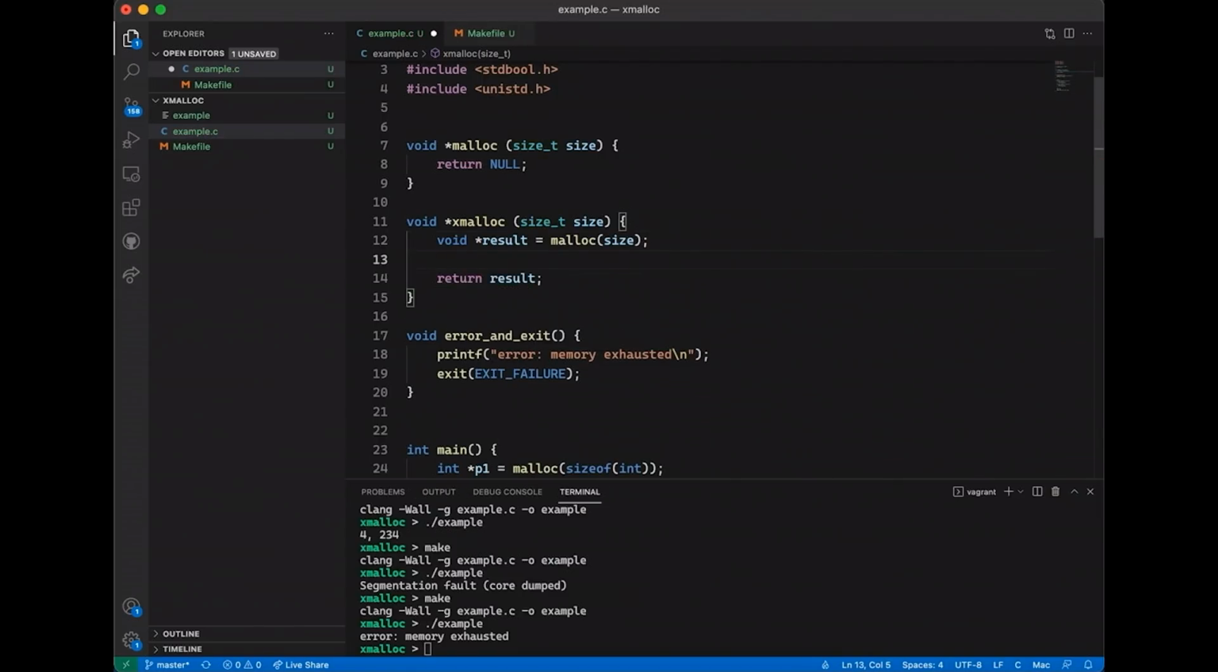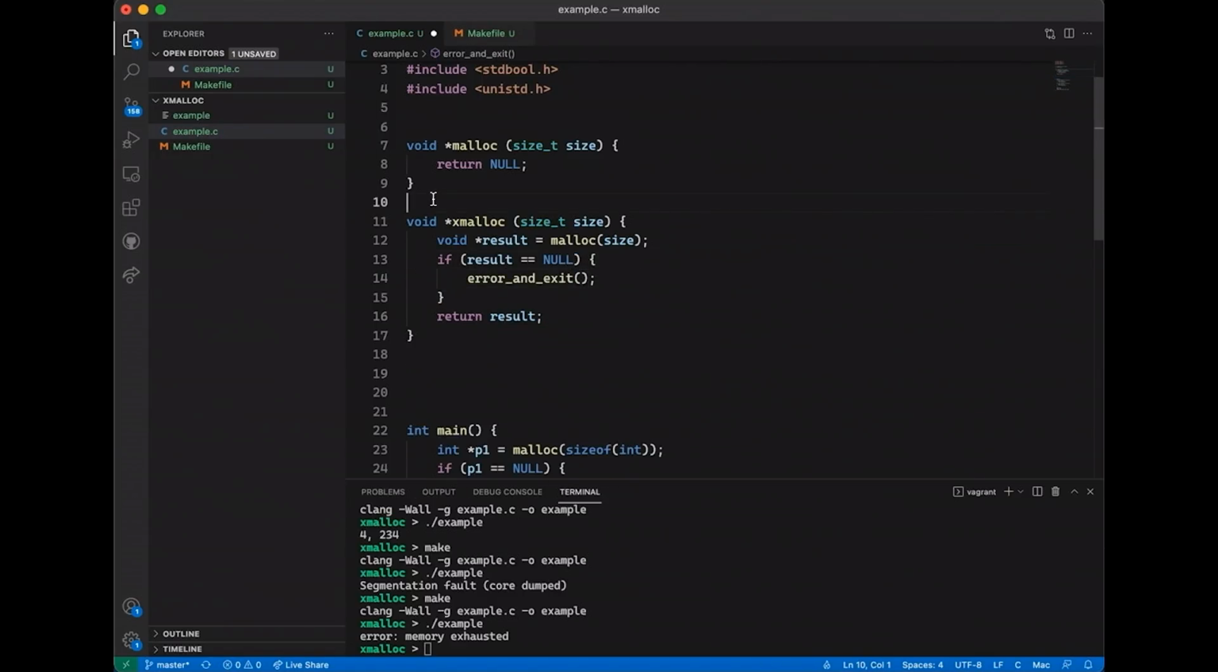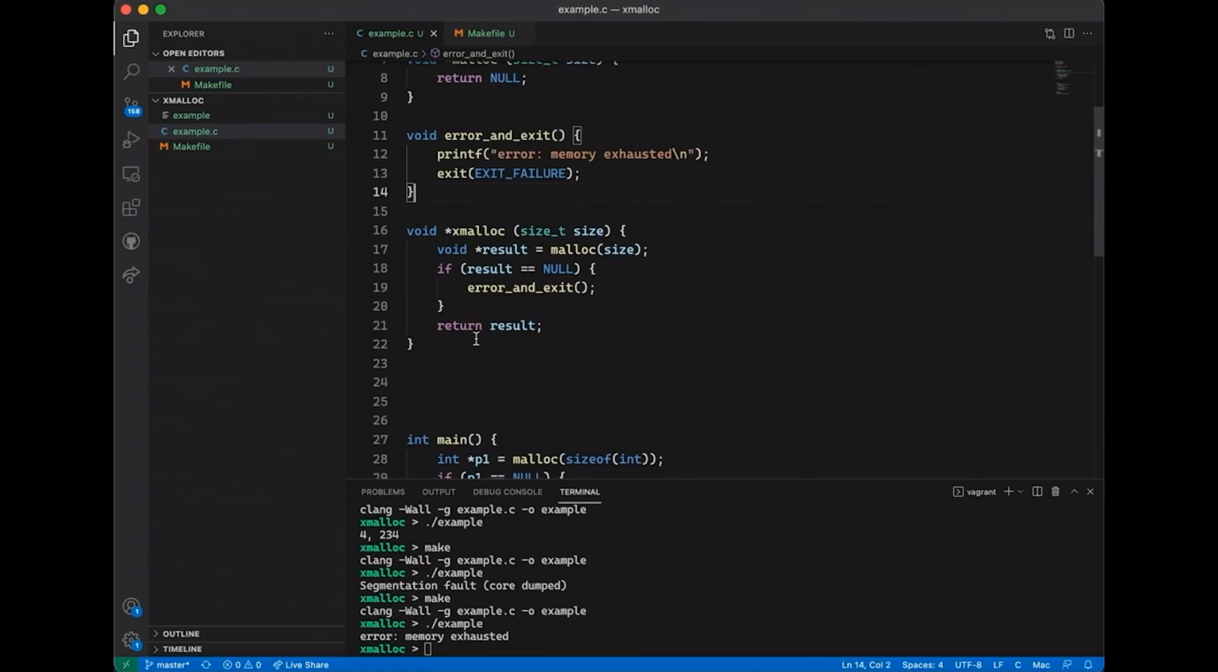But before we do, we're just going to come in here and say, if result is null, then let's call error and exit. And I'm going to move this up here. And of course, I don't have to call error and exit. I could put whatever I want in here. But this is a really simple version of XMalloc, and I've seen something like this show up in a bunch of different projects, a bunch of different libraries.